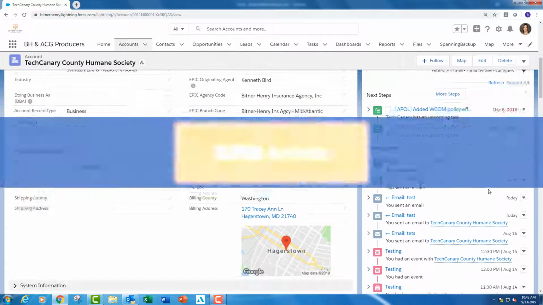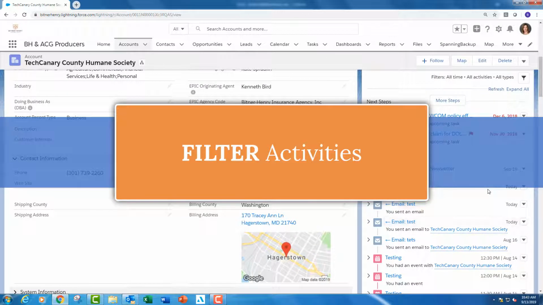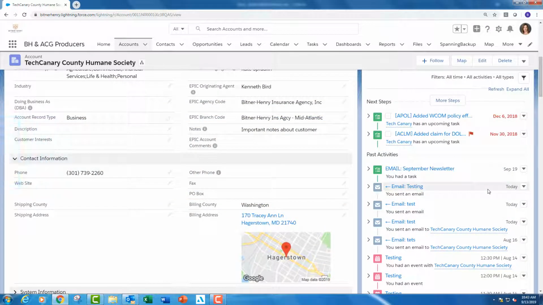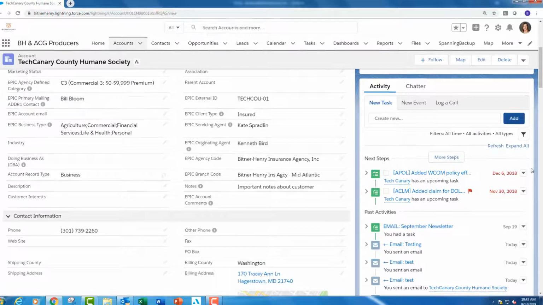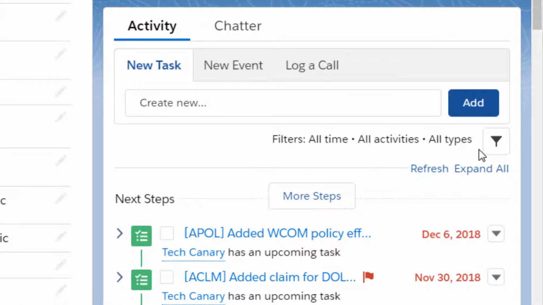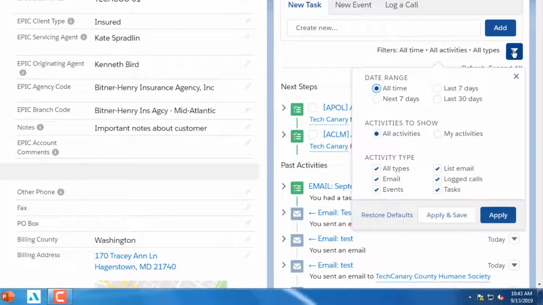Additionally, if you were interested in looking through your activities and there was something specific that maybe you had put in, or if there was a time frame that you knew that you had added something, I wanted to call your attention to the filter option on activities. Up here in the right-hand corner of your activities, there is a filter. You can click on this, and in here you can pick a date range of all time, next 7 days, last 7 days, or last 30 days. I'm going to go ahead and still keep it at all time for this example.